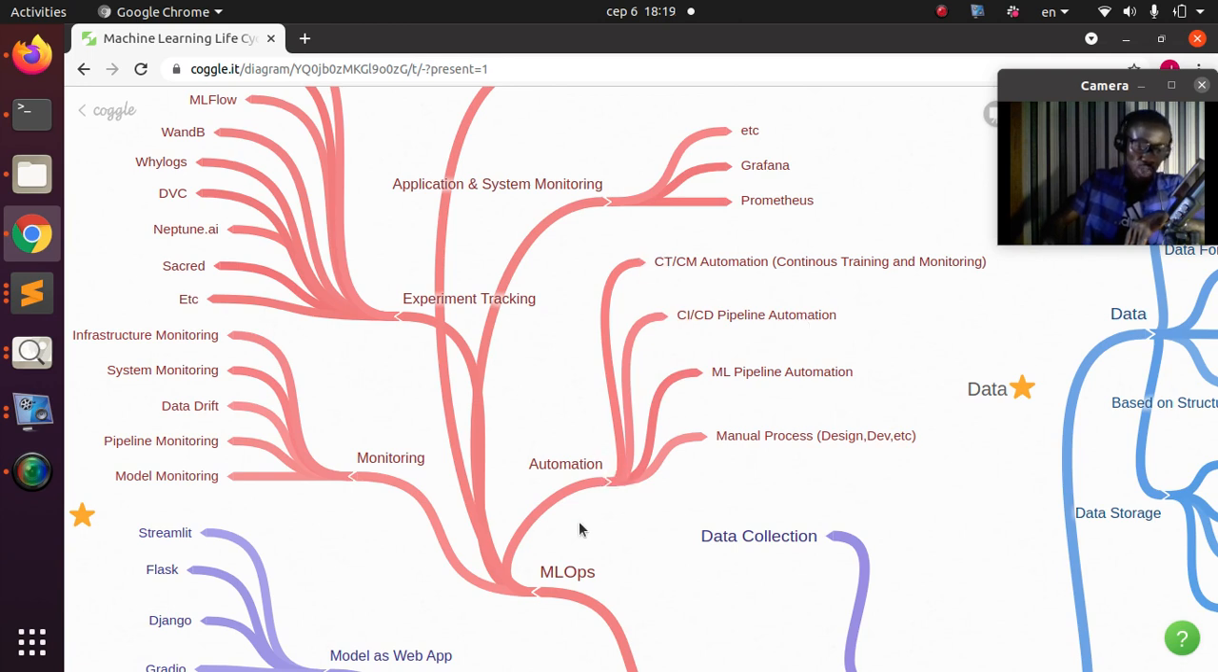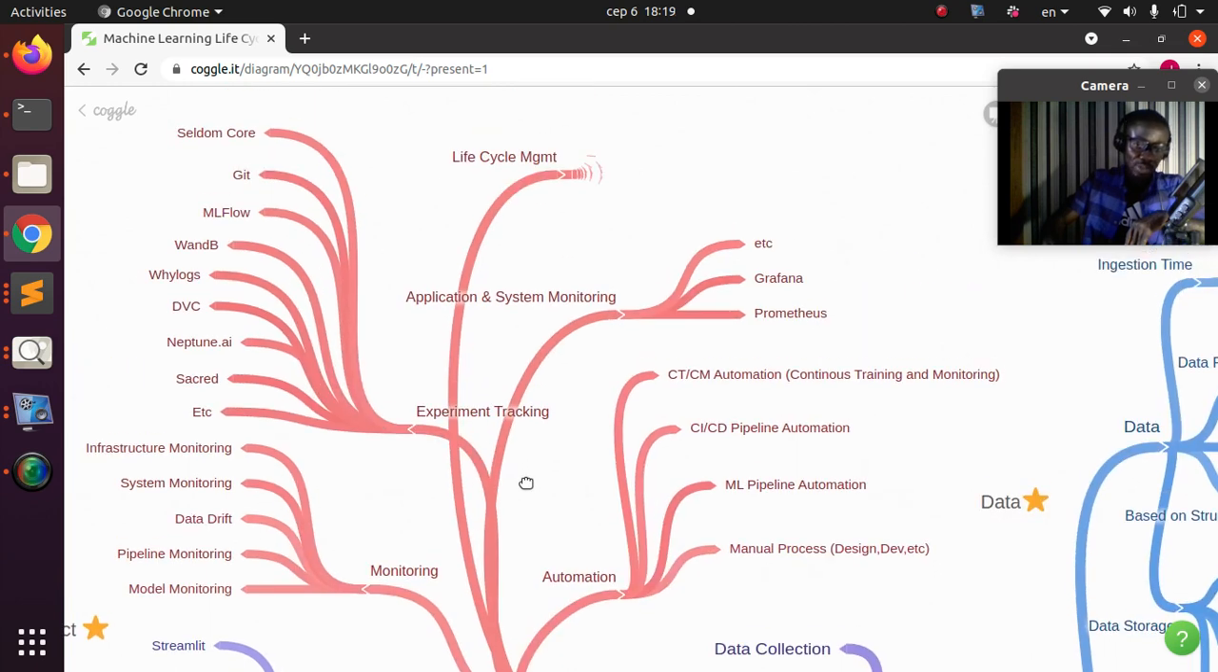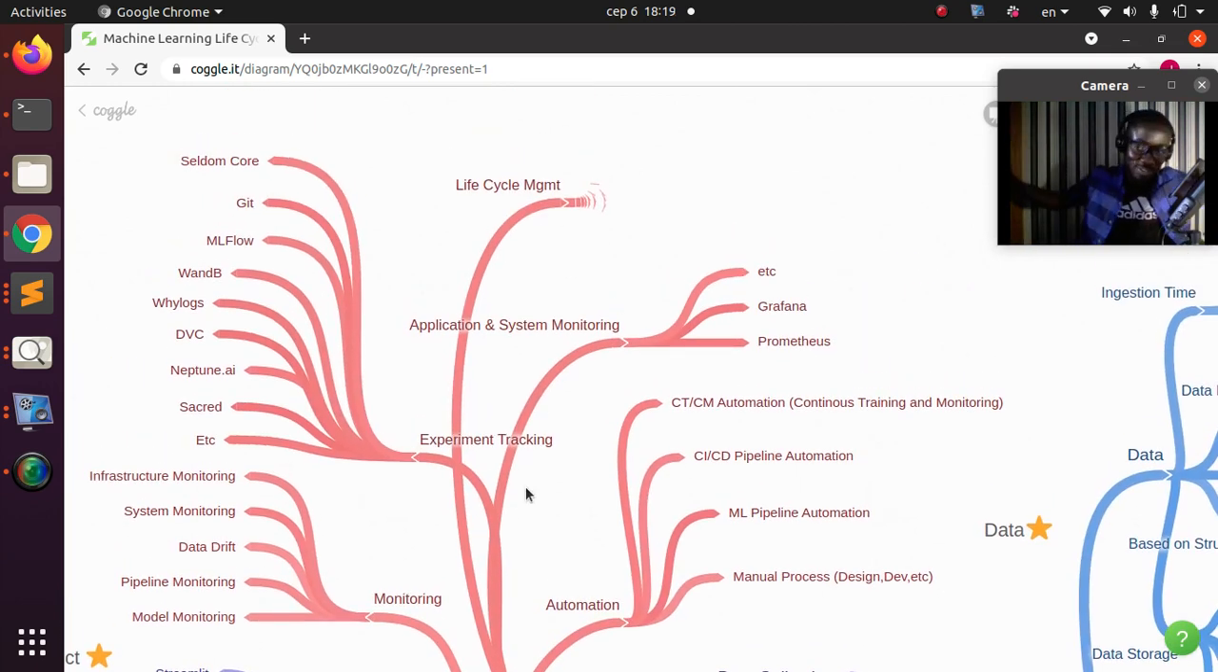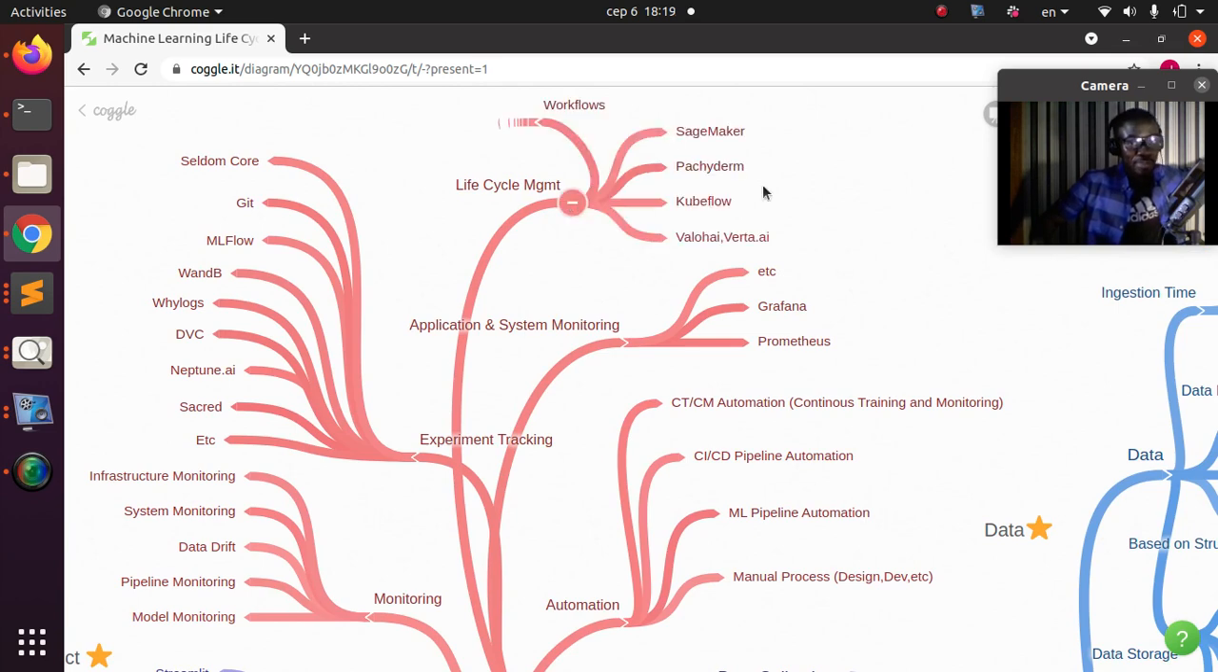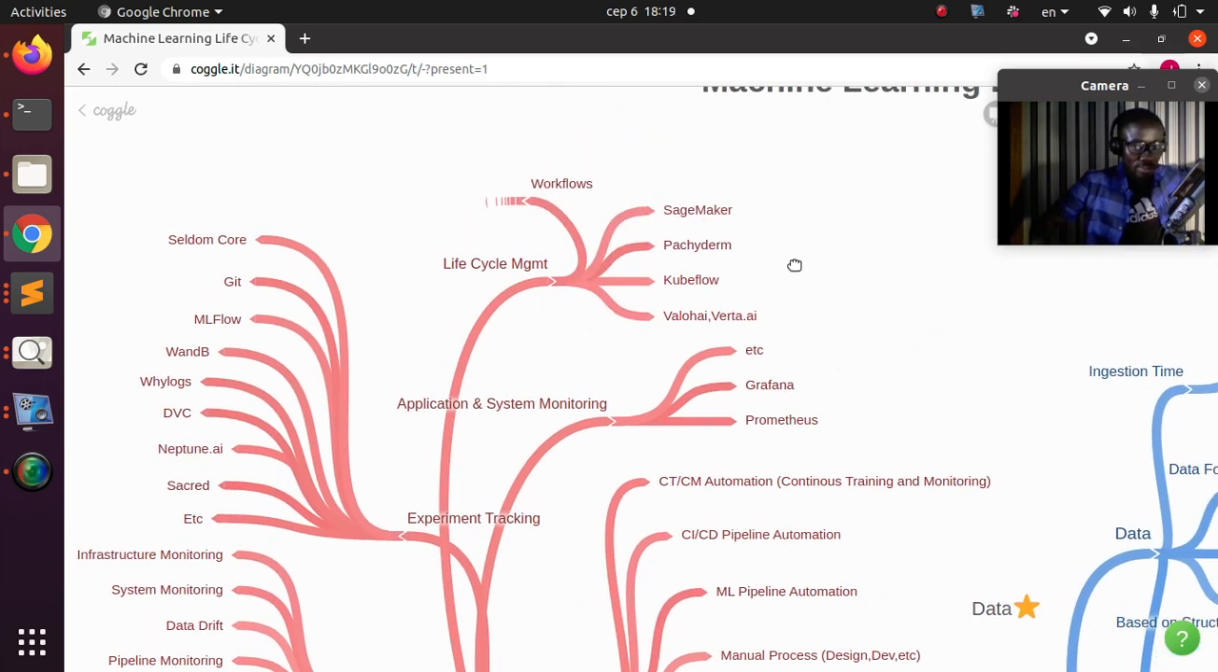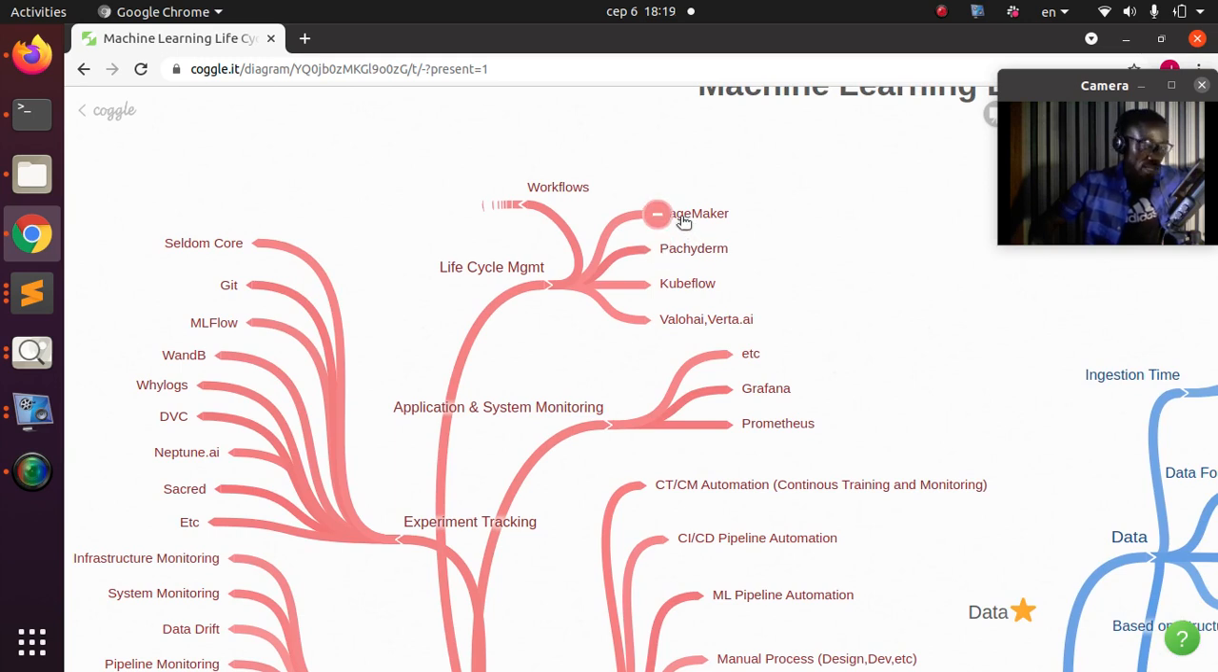So that is for the automation. These are all part of the MLOps. Then the final aspect is for the entire life cycle that you have done so far. There are some platforms that allow you to manage the entire life cycle. We have SageMaker from AWS, which allows you to manage the entire life cycle, all that I'm doing, all that I'm talking about.